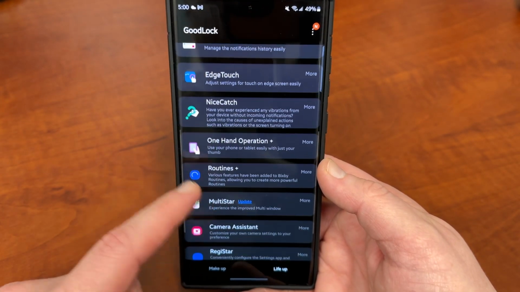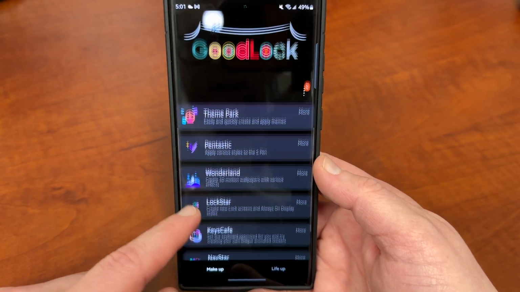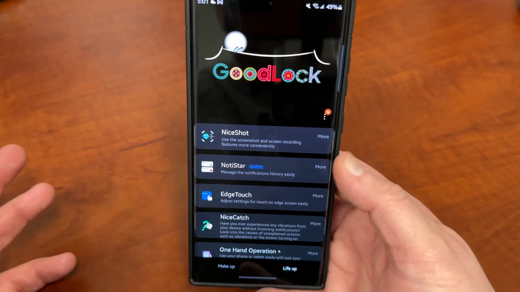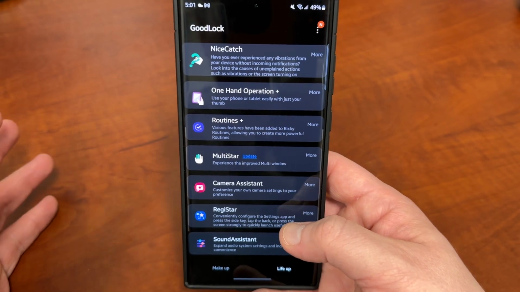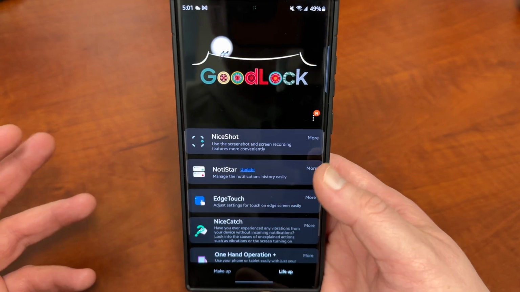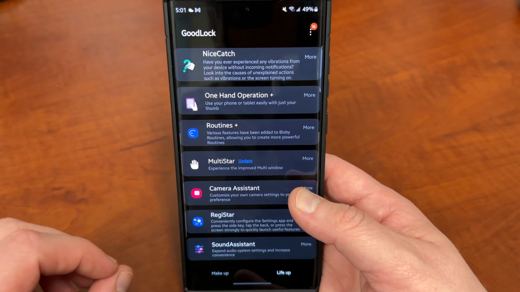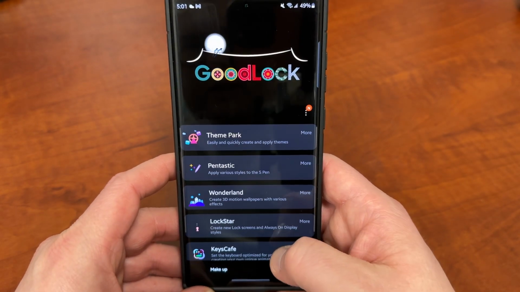And then this side, which is called the Life Up side, lets you customize how your phone works in general, like how you customize your settings, your multitasking settings, your notifications, your Bixby routines, how your camera works using Camera Assistant, lots of cool stuff. Anyway, there are 3 new modules that have been updated, and I figured we'd take a look at all 3 of them today, one after the other. Let's start with the first one.